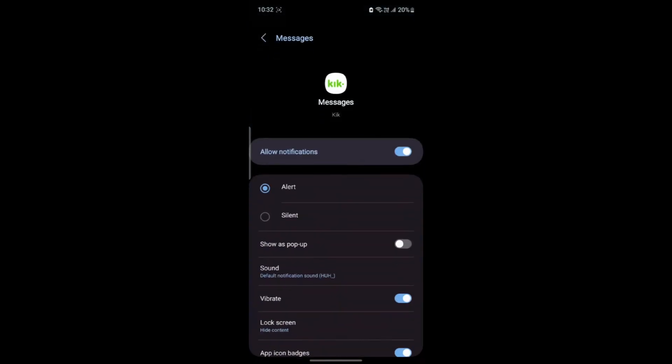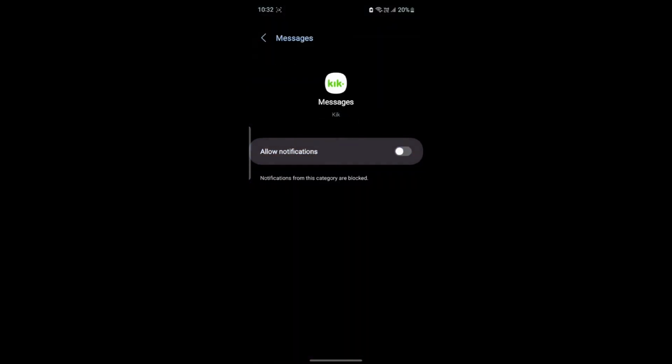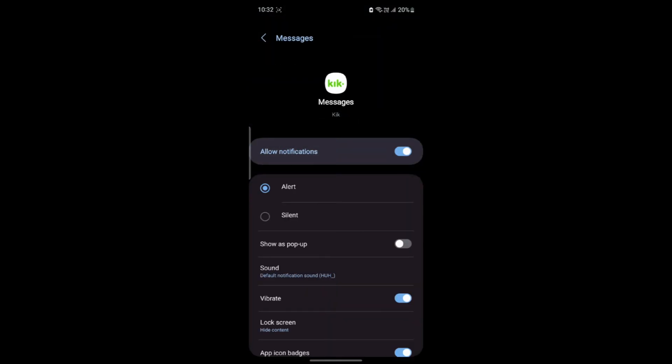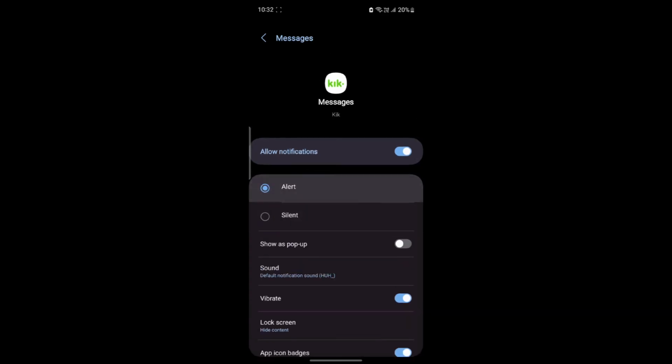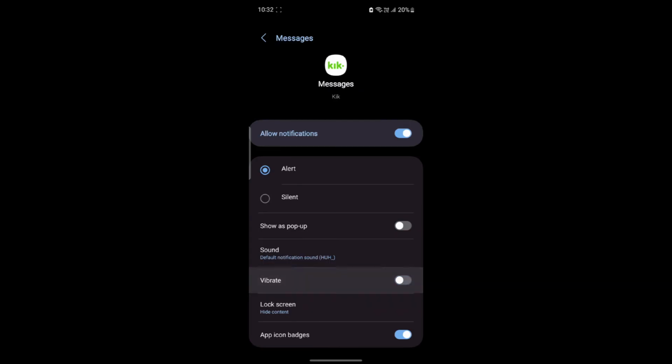So you can tap on in-app alerts and you can see that if you click on the first option, it will directly take you to the system notifications. So you can change the sound, you can keep it on silent, or if you want to turn on or off the vibration, you can do that as well.